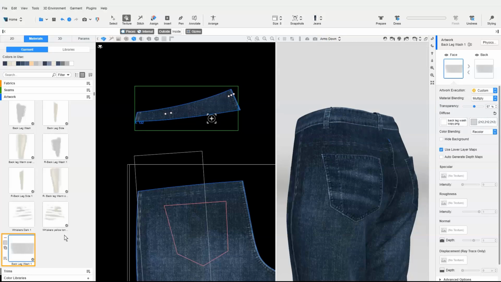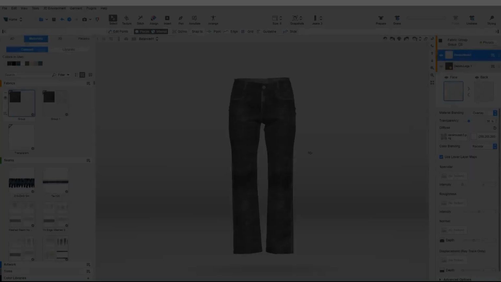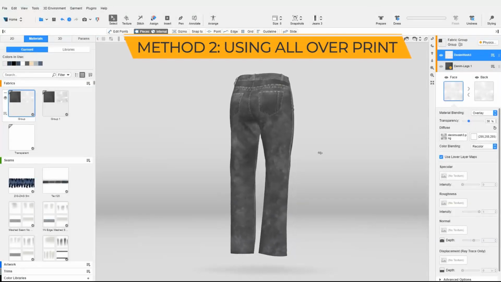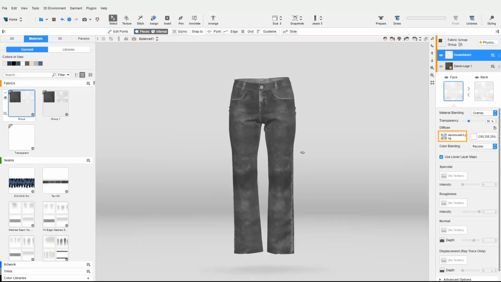Remember to rename the washes to easily identify them. The next method utilizes the all-over print function. This is suitable for effects such as stonewash. This requires a seamless and tileable wash image, which is added as an artwork and converted to an all-over print.